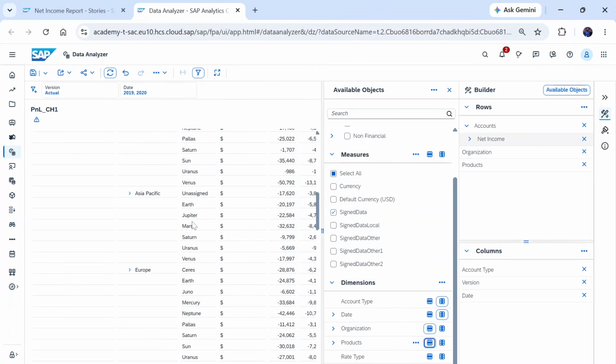So these are very interesting things, and product is also a very important dimension while we are working on the planning data. Let's move on. So our next target is to save this data.